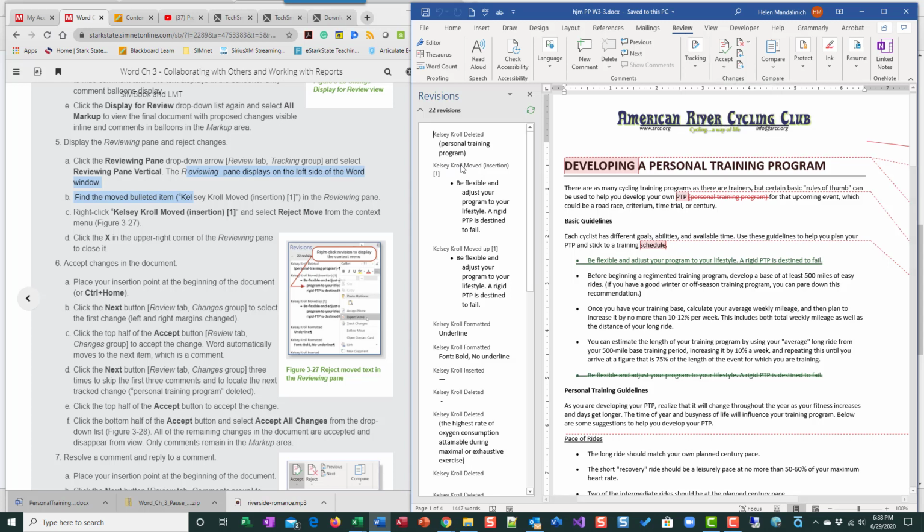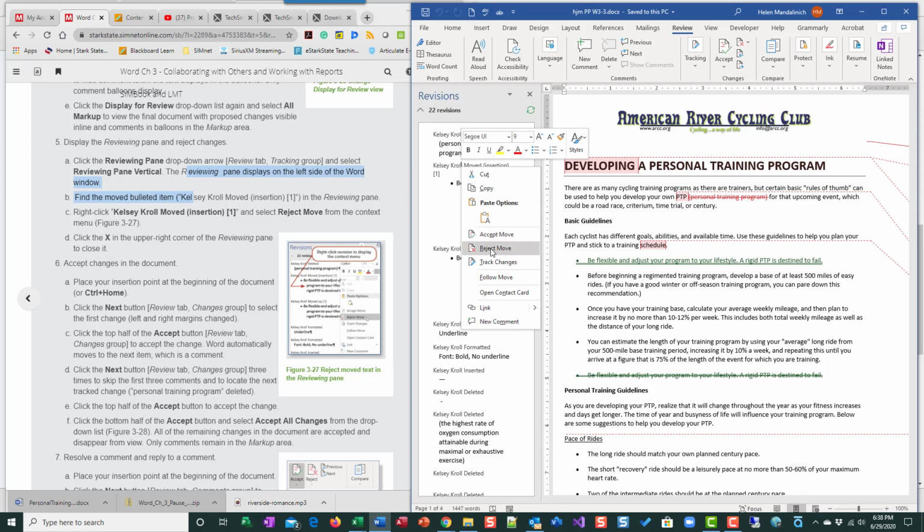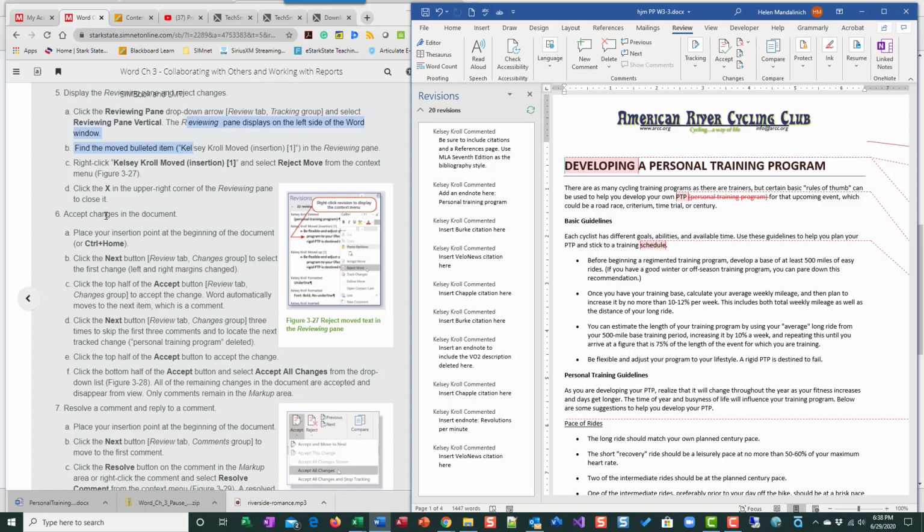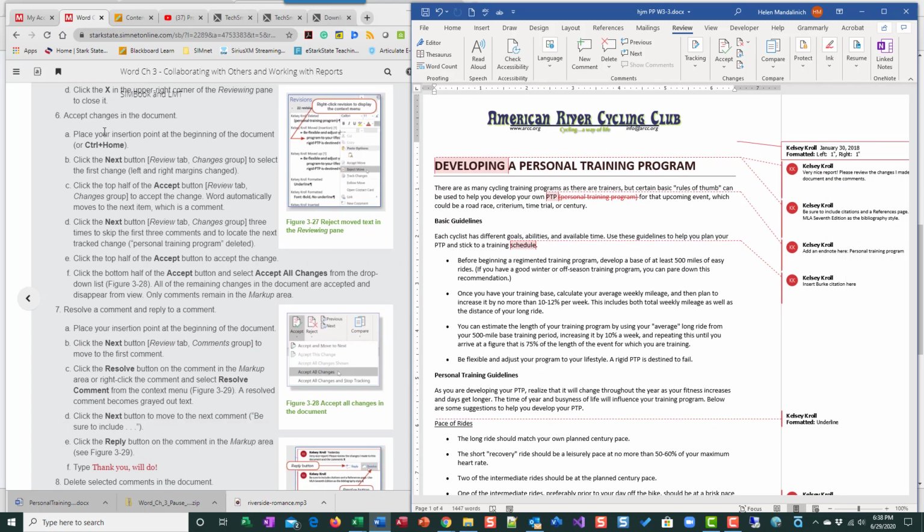Right click on this and we're going to reject that move. We want it back to the original. So I'm going to click on it. It's rejected. The document is returned to the original and it's removed from our revisions. All right, find, let's see, right click. Okay, we did that one. Click on the X and get rid of that. All right, so we rejected that one change.